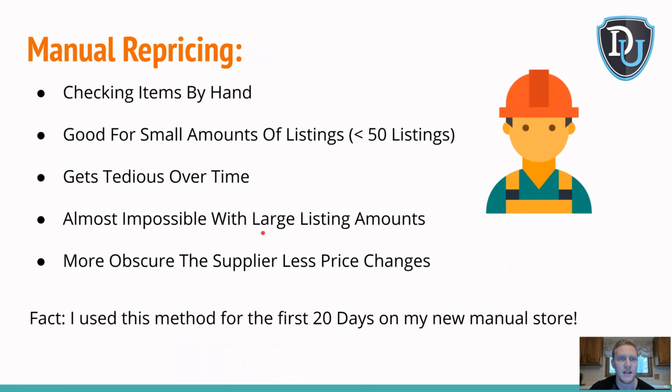So first off, manual repricing. I got the little worker guy here because it is a lot of work. So checking items by hand, it's good for a small amount of listings. If you have less than 50 listings, or if you just got started with manual drop shipping, then it is the way to go. If you are using more obscure suppliers, not the Amazons, not the Walmarts, not the Home Depots, the ones that I go over inside of my course, the 10 different suppliers that I provide you in there, these items aren't going to change prices very often. They're not going to go out of stock very often. These are smaller suppliers where not a lot of people are going to them.